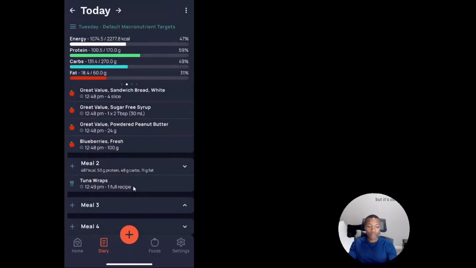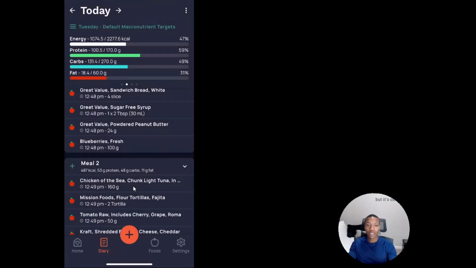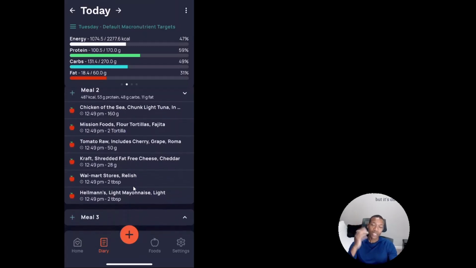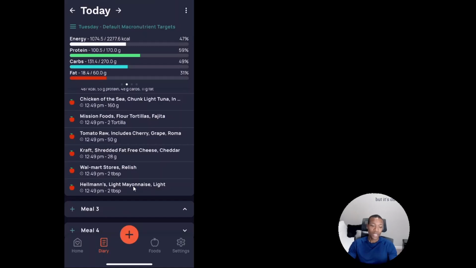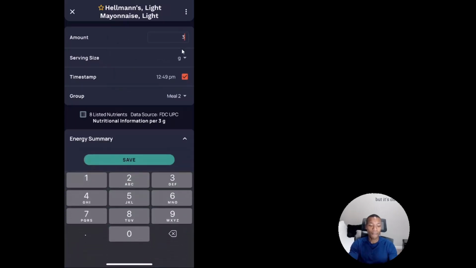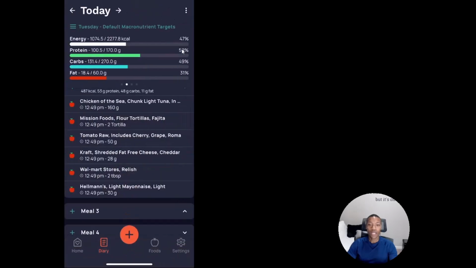Tuna wraps, I'm going to go ahead and explode the recipe, and that's what's in my tuna wraps, and that's how I make it. I use 2 flour tortillas, I use my canned tuna, tomatoes, fat-free cheese, relish, and some light mayo. And the light mayo, so 15 grams, but I use 2 servings, but technically that recipe should be 30 grams. Right? So 30 grams, and it's the same thing.